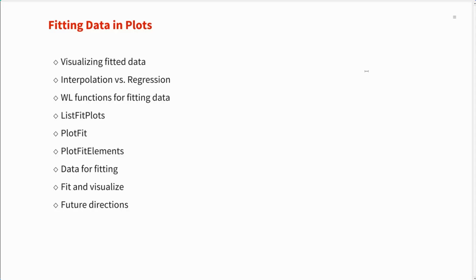Then I'll show you the new plotting functions we introduced in 14.3, as well as the options that extend the fitting functionality to data plots in general. We will look at how these options work with an example dataset, and I'll touch upon some basic modeling to understand the dataset we'll be using. And finally, I'll discuss some future changes and directions for fitting functionality in plots.